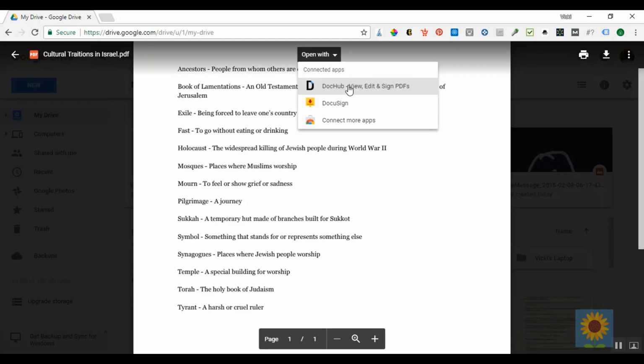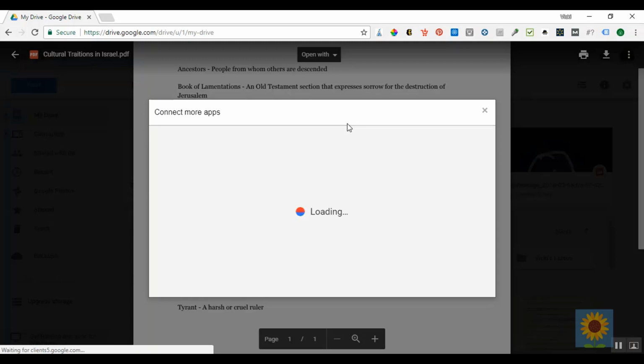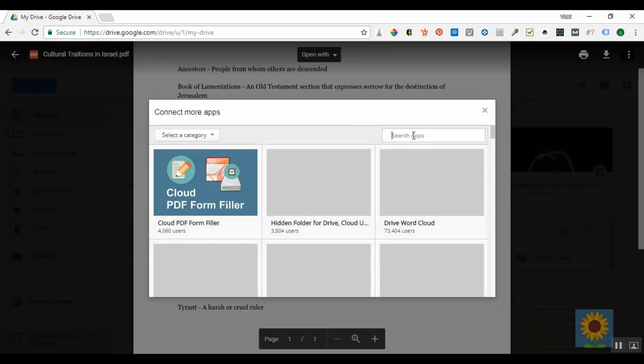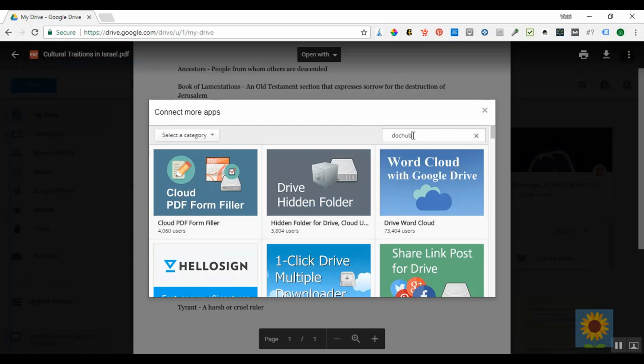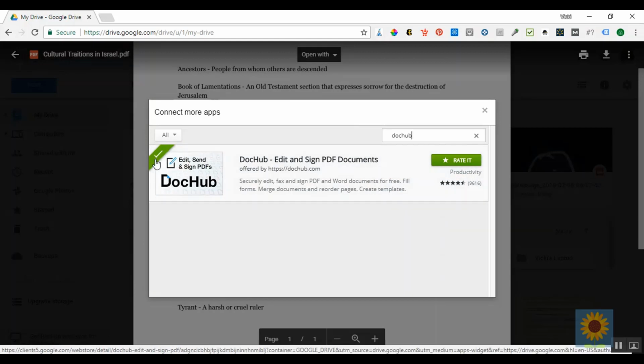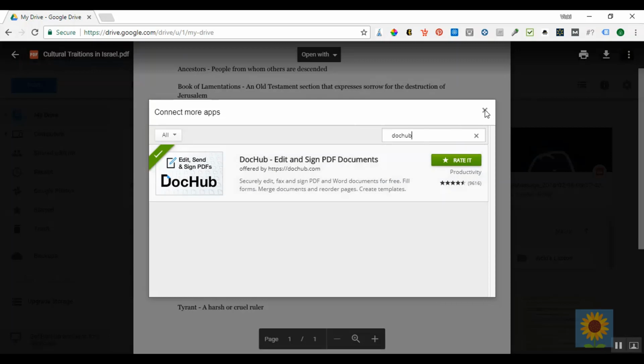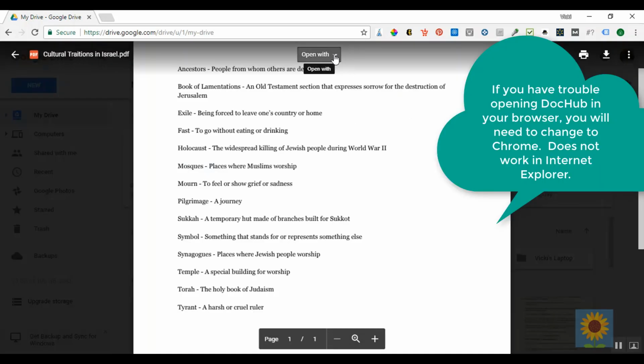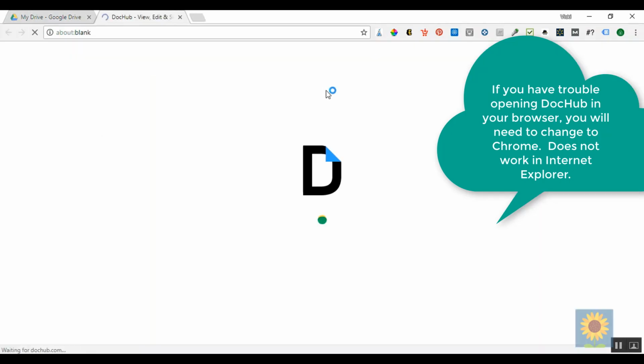If it's not there, then you can go to Connect More Apps and click there, type in DocHub and have it search. And since I already have it, it shows it's in, but if you didn't have it, you could click the Connect button and it would connect it there. So now that you have it, we will go to Open With, DocHub, and it brings up a new page.